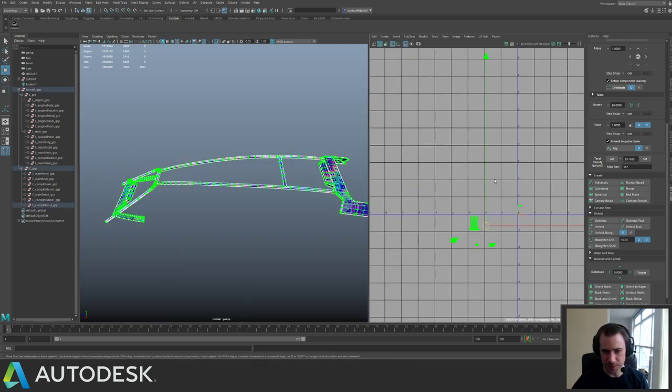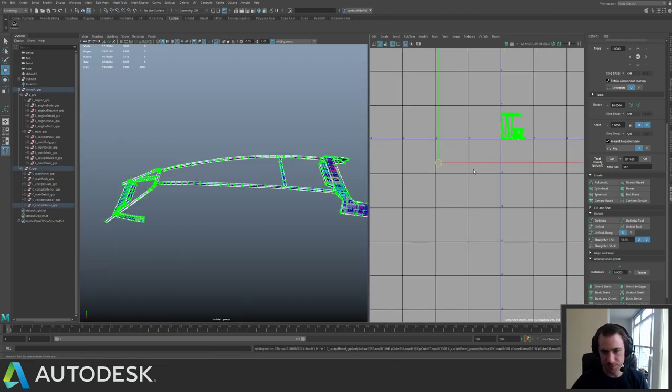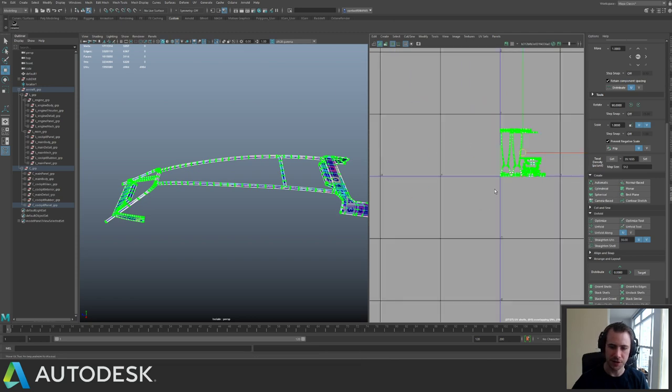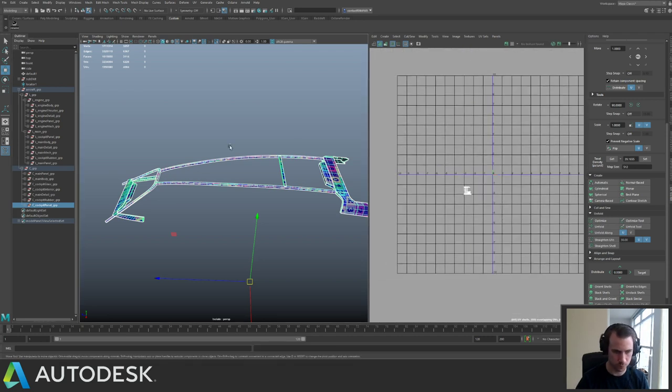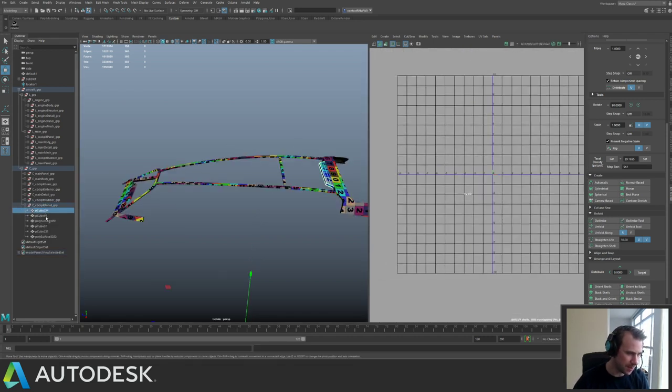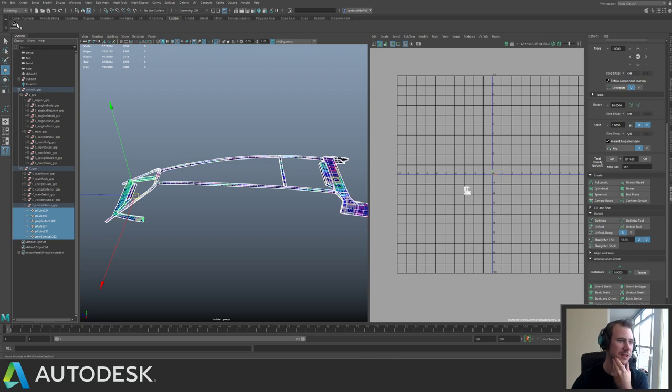I might just auto-pack this stuff, see what it looks like. Yeah, I don't hate it. Fine. So I'm pretty sure I probably won't touch these anymore, so let's do some naming.